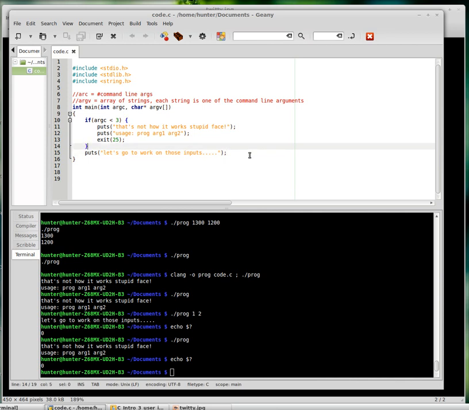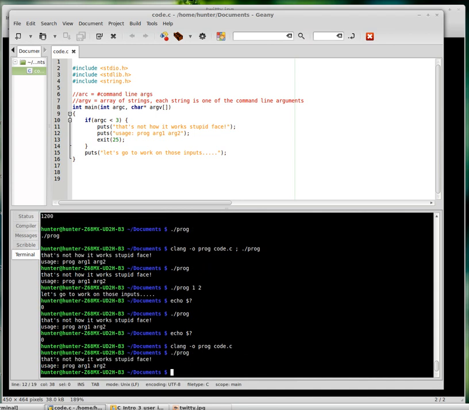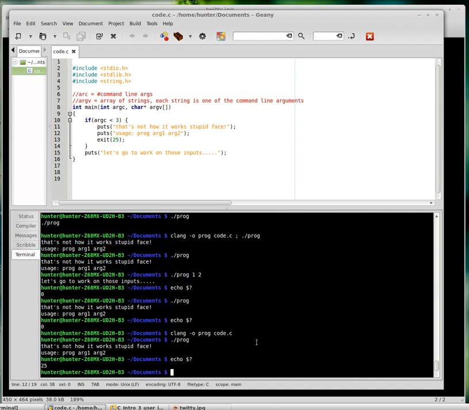It's because I didn't recompile. So let me recompile it and run it wrong. And let's look at the exit value, and it is 25. Okay, so you can make it return different exit values if you want. So I really can't think of anything else to say about this, so I'm going to stop.